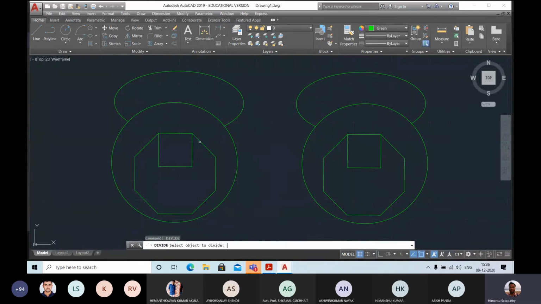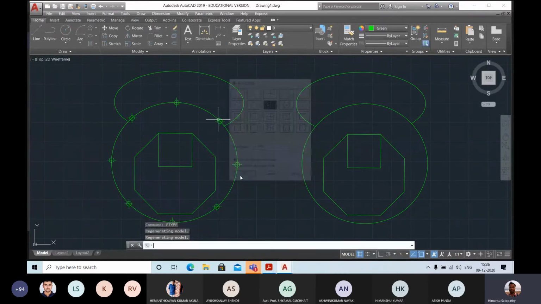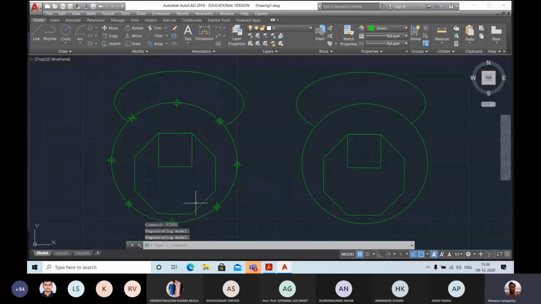Okay. Similarly, there is a command divide. You can go for the command divide. We will discuss more on this divide in the next class. You can go for the number of segments, 8 segments. If I want to divide into 8 segments, but I could not find the divisions, so there is a command PTYPE or DDPTYPE. I can go for the PTYPE or DDPTYPE. Then you have to select an option here, and it shows the divisions. Now you can see the circle is divided into 8 segments. Okay, so these are your modify commands.